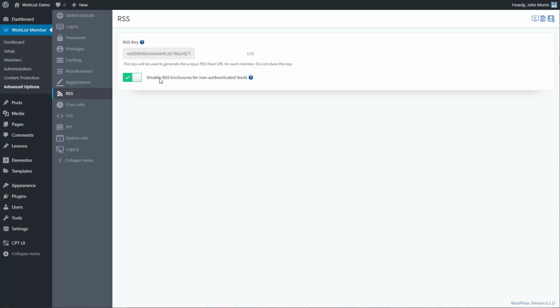And then this option down here says disable RSS enclosures for non-authenticated feed. So RSS enclosures can be things, most of the time I would say this is related to podcasts. So it can be the actual audio file for the podcast. It can be images and videos and so forth, but probably audio file is the most common one you'll see. So if you have a membership site where you're providing a members-only, private podcast, or maybe that's what the actual membership is, access to a premium podcast, then you can disable RSS enclosures for non-authenticated feeds. So your regular sort of public feed, you can disable the RSS enclosures.